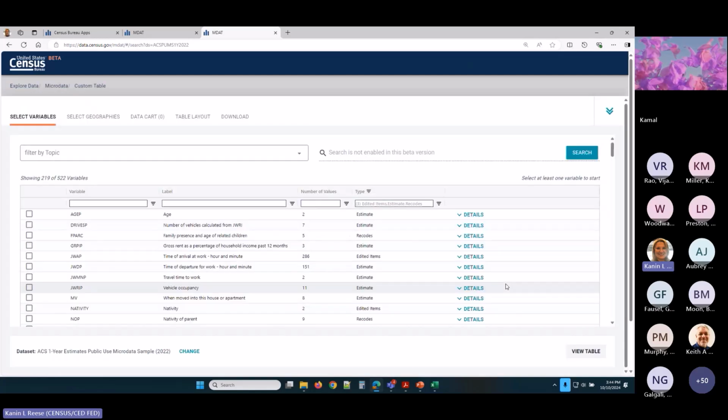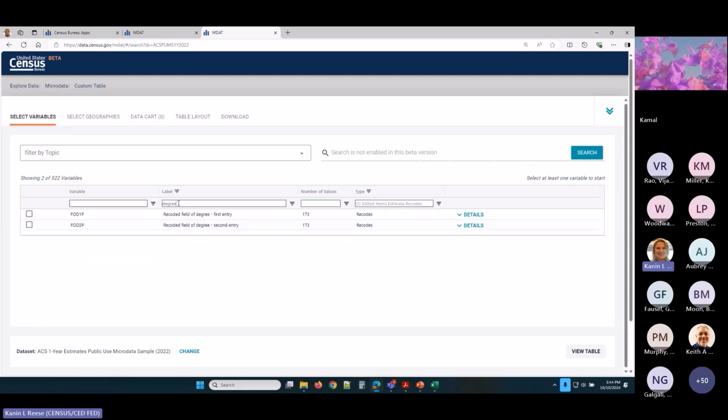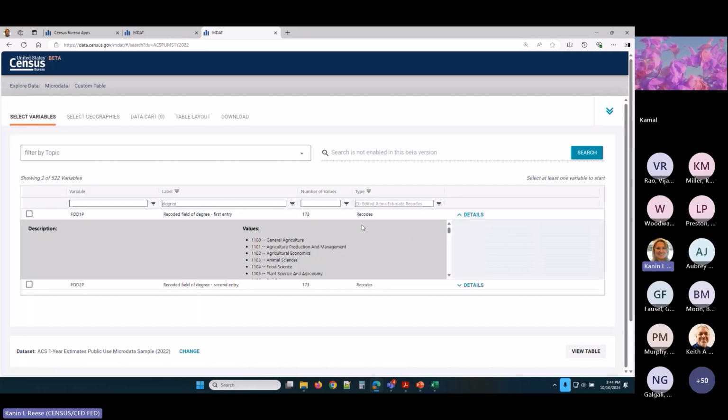My two variables are going to be field of degree and occupation. So if I had a data dictionary, I'd know exactly what those variables are. And if not, I can go in and put degree and see what comes up. So I have two. I have recoded field of degree first entry and recoded degree second entry when you have multiple degrees. But I'm going to go for the first one. I'm going to look and see there's 173 values. And I look and I'm like, this is what I'm looking for. You have computer science and all kinds of things. So I'm going to click on this, say that's what I want.